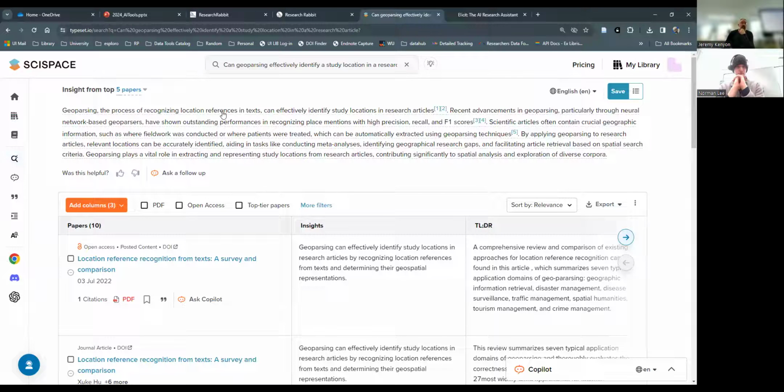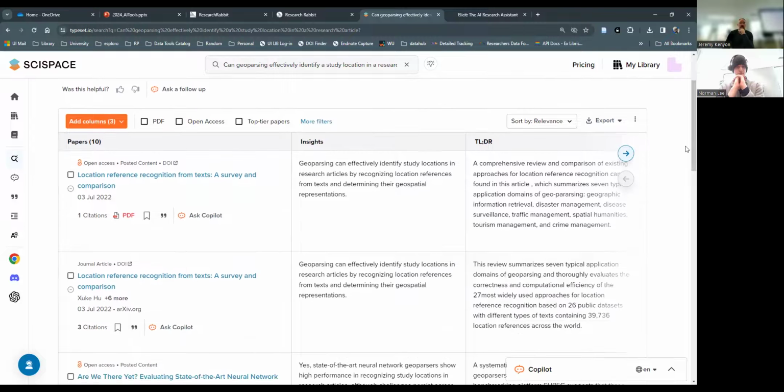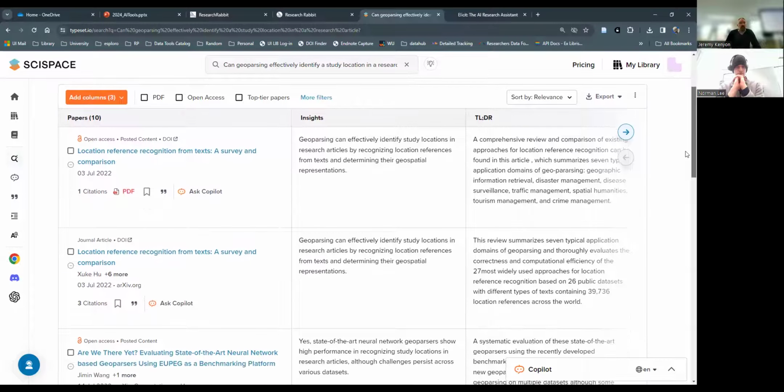So the first thing it does is it tries to give you this overall summary of the answers from the literature that it selected. It gave, in this case, 10 papers. We can orient this in different ways. We can say we only want open access, we want top tier papers. We can sort it in a variety of different ways, but in essence, it finds a bunch of papers using semantic search that it thinks are relevant to the question that you asked.